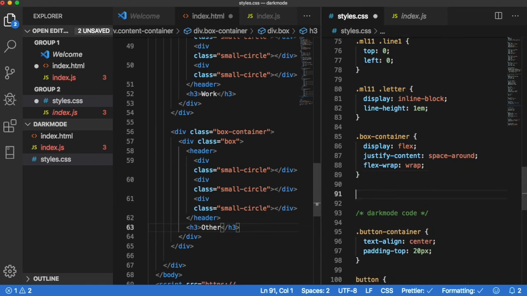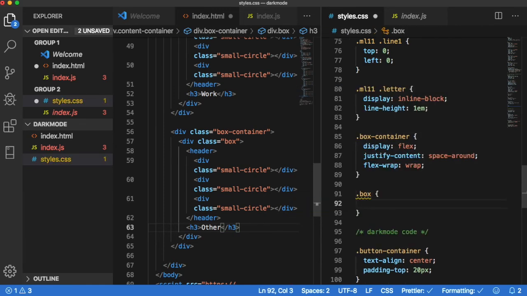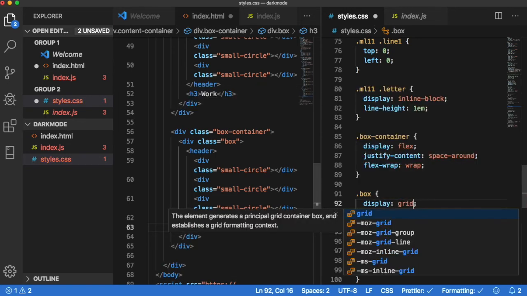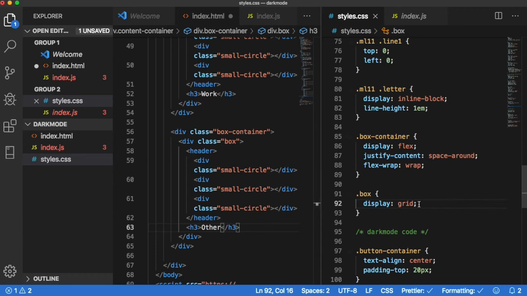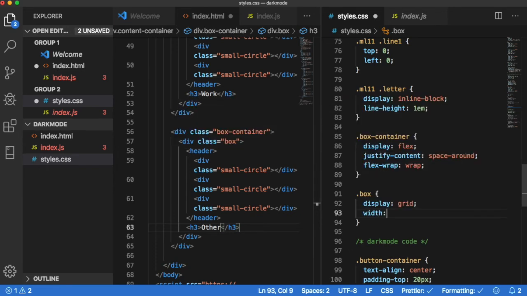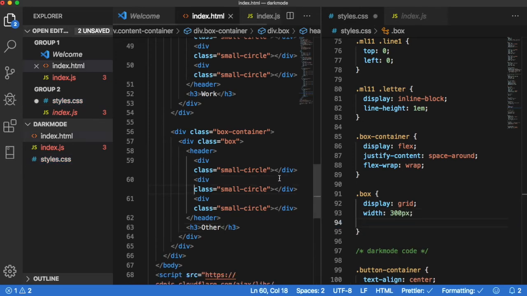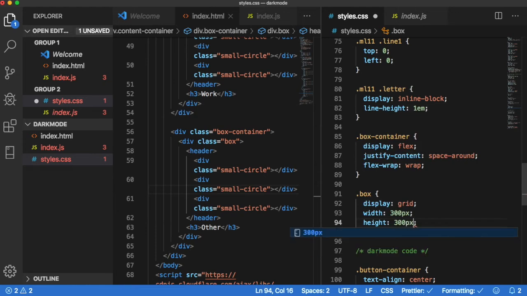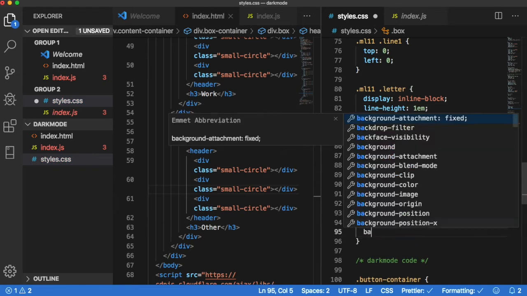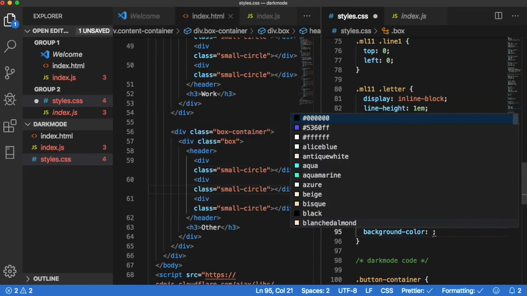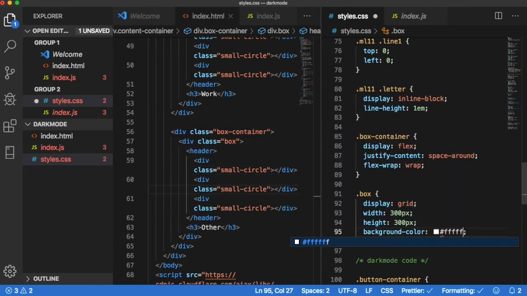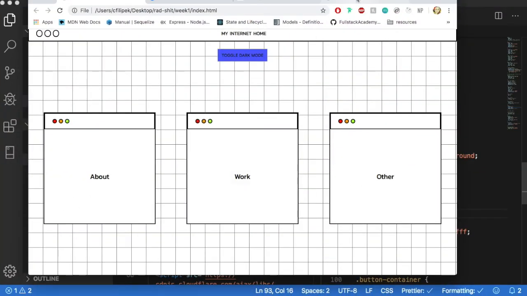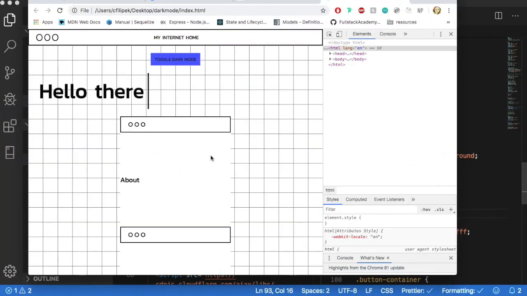Okay. Now let's do our box. So we want this to display grid. Let's see what we have. Actually, we're not really going to have our boxes yet until we define the width. 300 pixels. And let's actually save this so we can see what's going on. And a height 300 pixels as well because they are just boxes. Let's give it background color of white. Let's see what we have so far. So if I go to our portfolio, we refresh, they are all in a line.